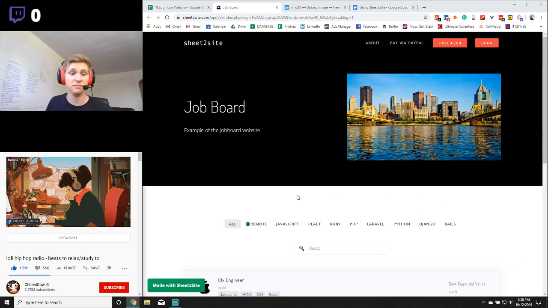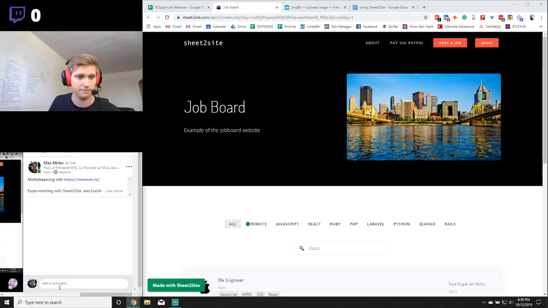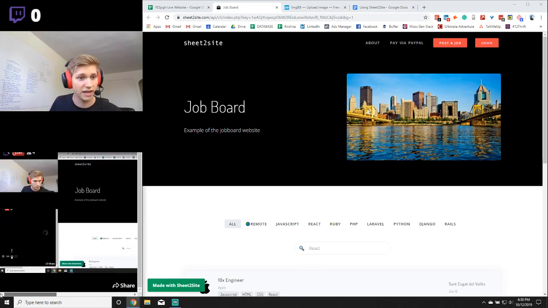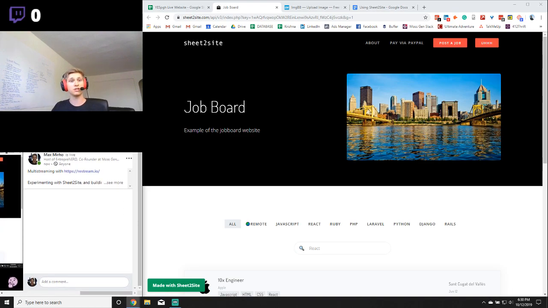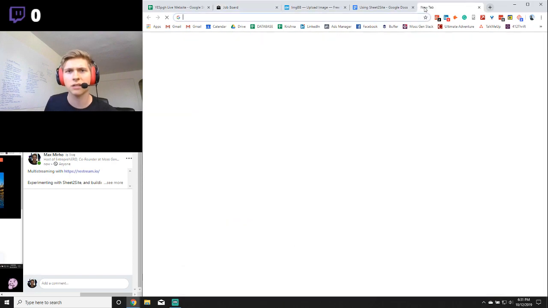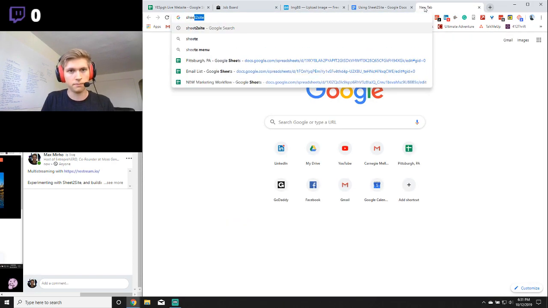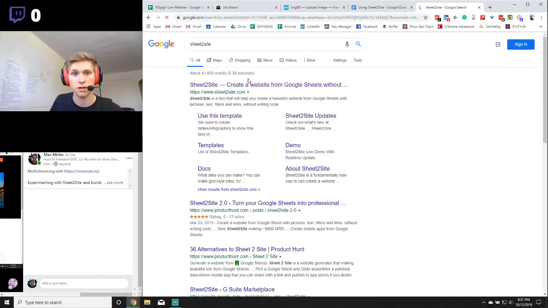So, today we are talking about using something called Sheet to Site. I'm really excited about this tool. I'm really hyped about it. It's basically here. Let's go to sheet2site.com. I'll do that for the introduction.